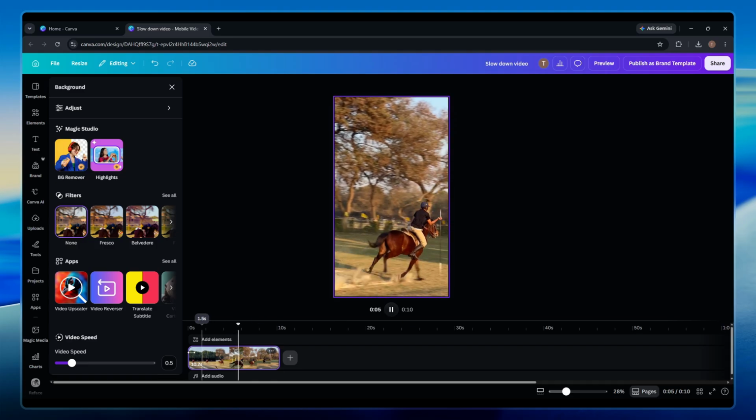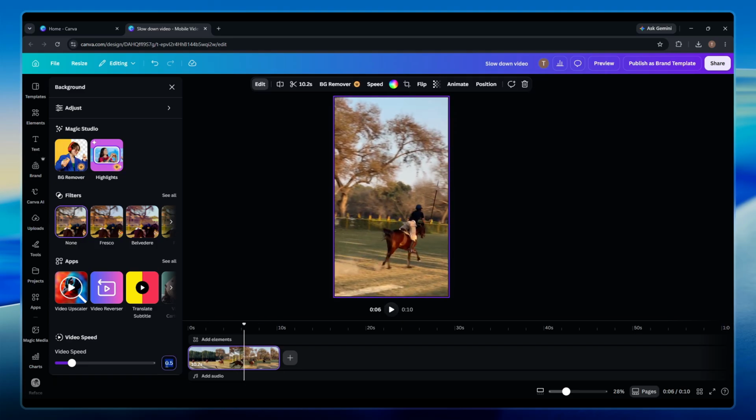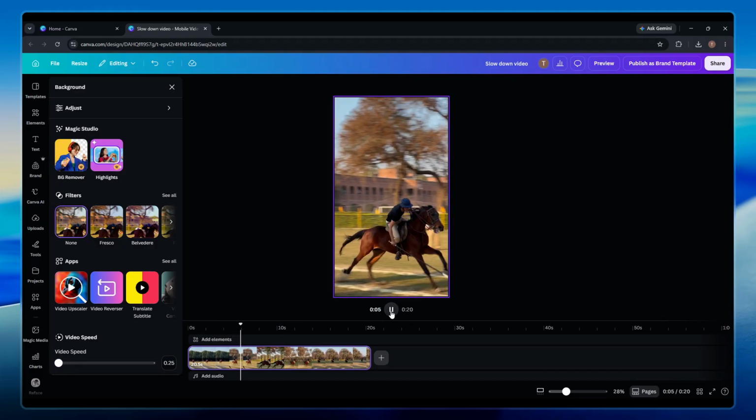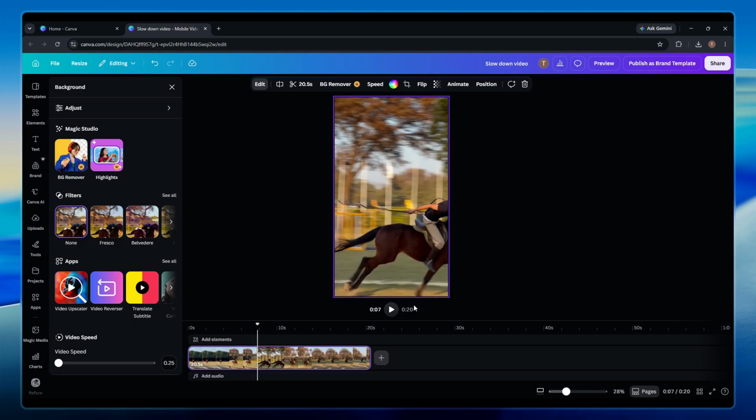Instead of using the slider, you can type a specific value directly into the speed box. For example, if you want the slowest possible speed, type 0.25. If you want the fastest speed Canva allows, type 2. This numerical input method gives you exact control over your video's playback rate, which is helpful when you need consistency across multiple clips. After you've adjusted the speed to your liking, simply click anywhere outside the video element.